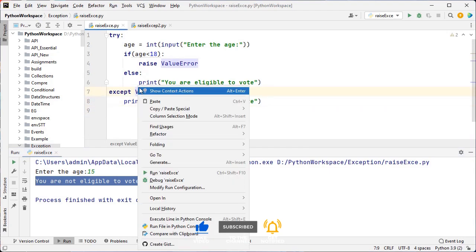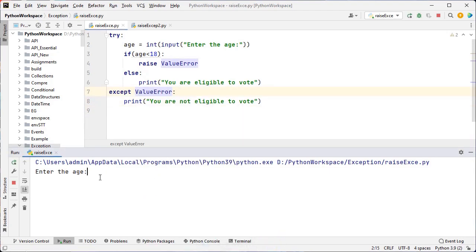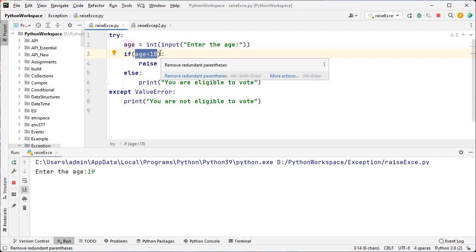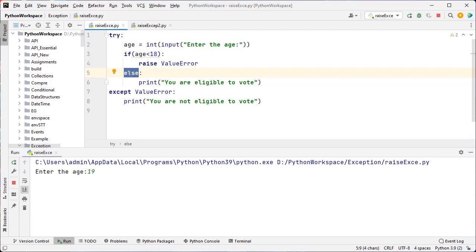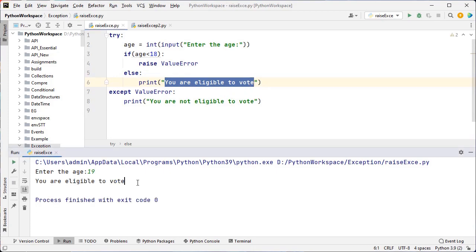Okay, let me execute the same again. Now I give 19, which is greater than 18. So after the evaluation of this, we will get false. False means the control comes here, that is the else block. So we will get 'You are eligible to vote'. Okay, so I got 'You are eligible to vote'.